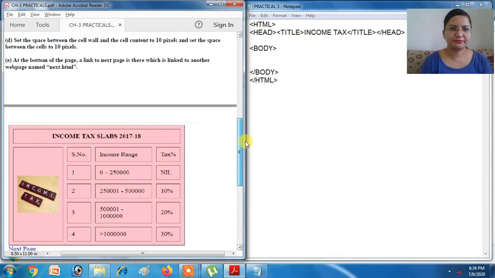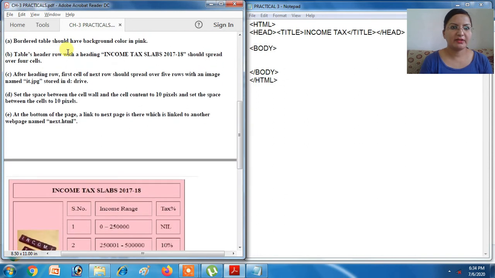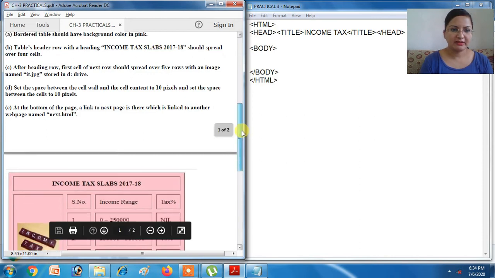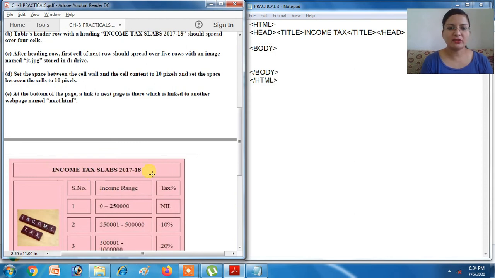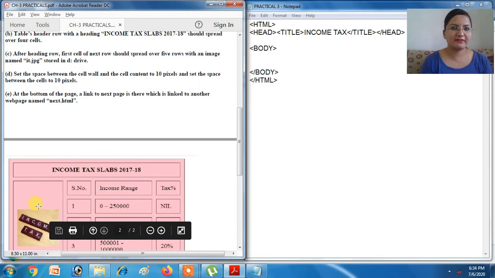Now in this you can read this. Table should have background color in pink. Okay, table header row will be this one, spanning 4 cells. It is written spanning over 4 cells and is spanning horizontally. That means it is colspan. Okay, it is merging 4 columns or 4 cells horizontally, and that is why it is colspan. After heading, you can see this first row contains an image. Okay, you can take an image, you can download it from the net.